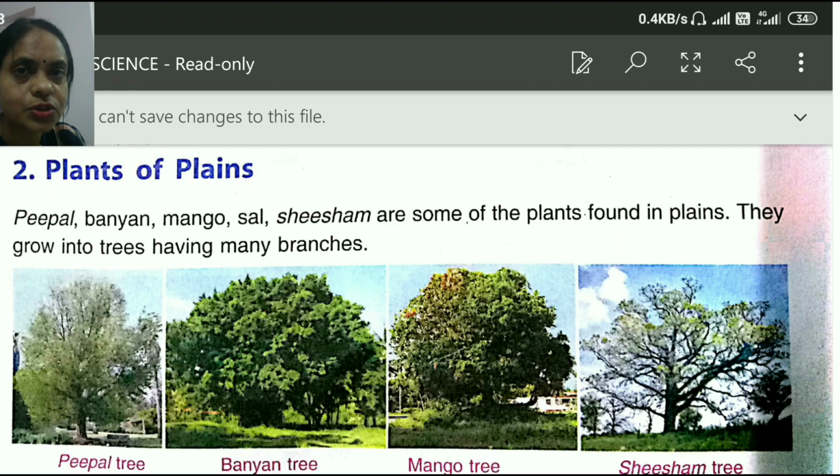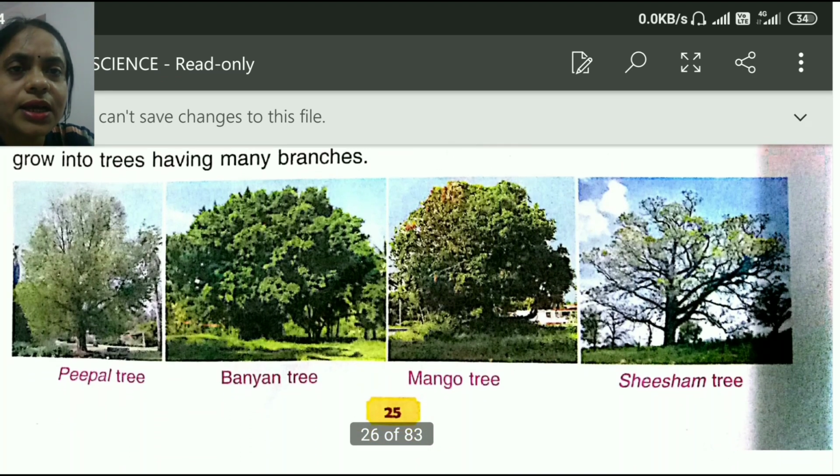There is no snowfall because it is a plain area, and these trees are very big, dense and have many branches. Peepal, banyan, mango, sal and shisham are some of the plants found in plain areas. These plants grow having many branches in them.